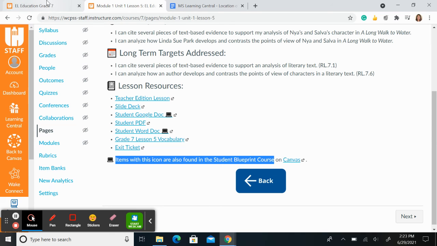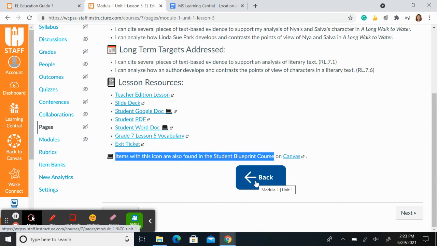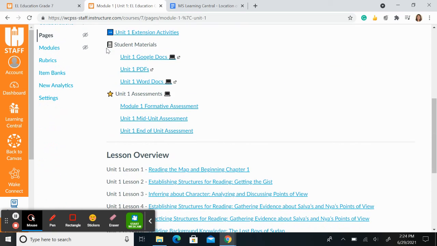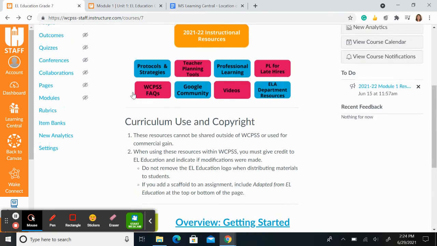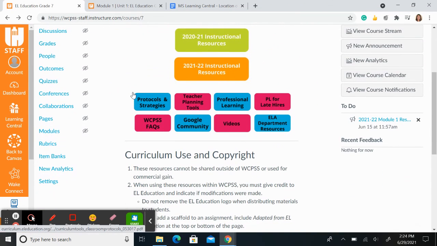We hope that this tour gives you a little bit more of an understanding of how to navigate Learning Central. If you have any questions at all, feel free to reach out to us, and we are happy to help you find the resources that you need or point you in the right direction.